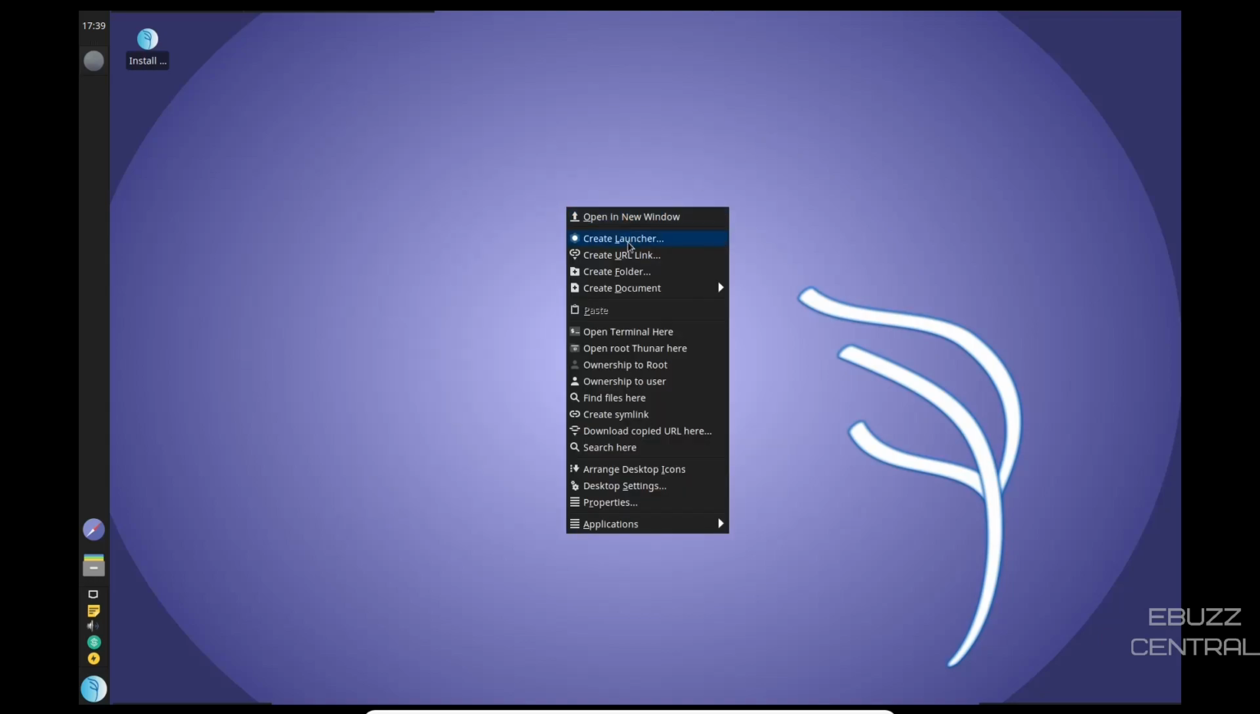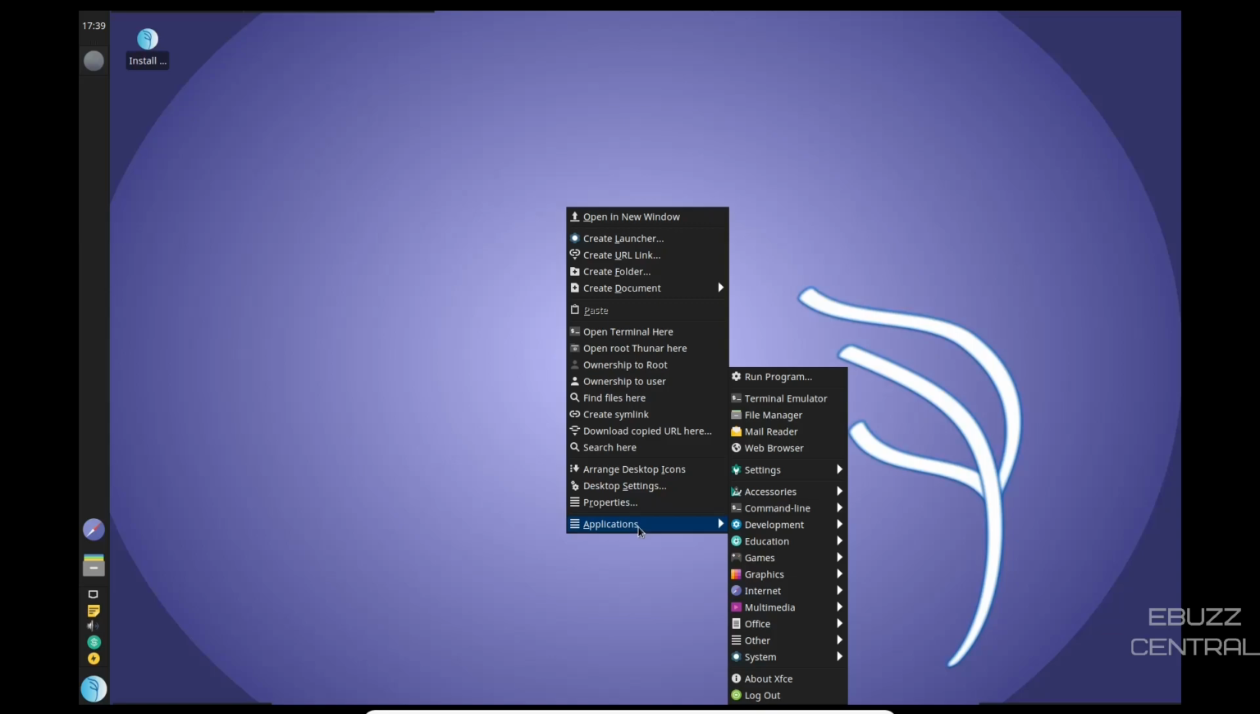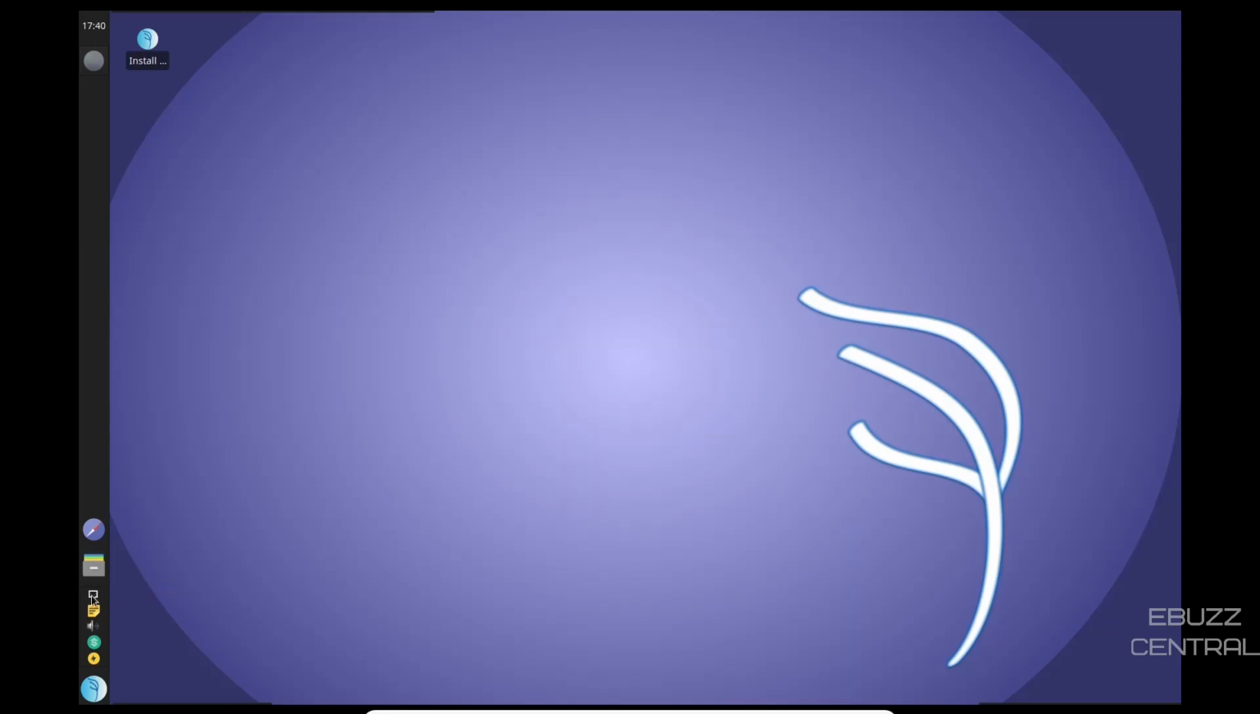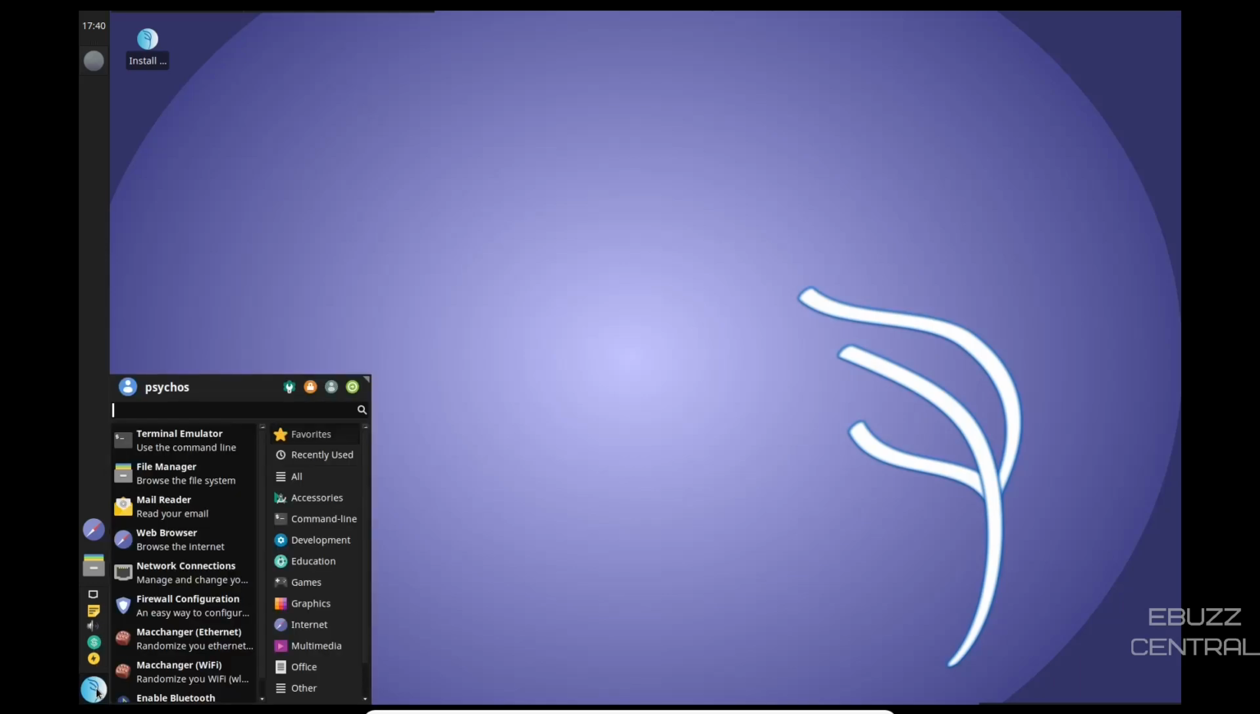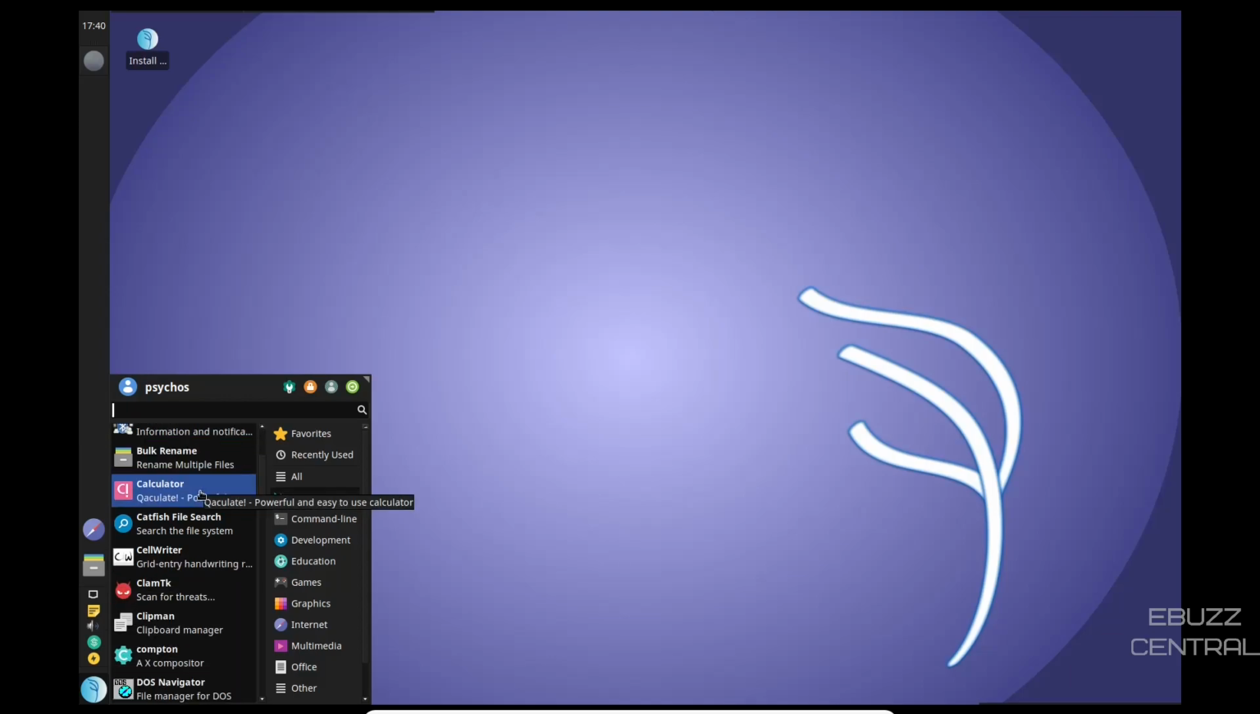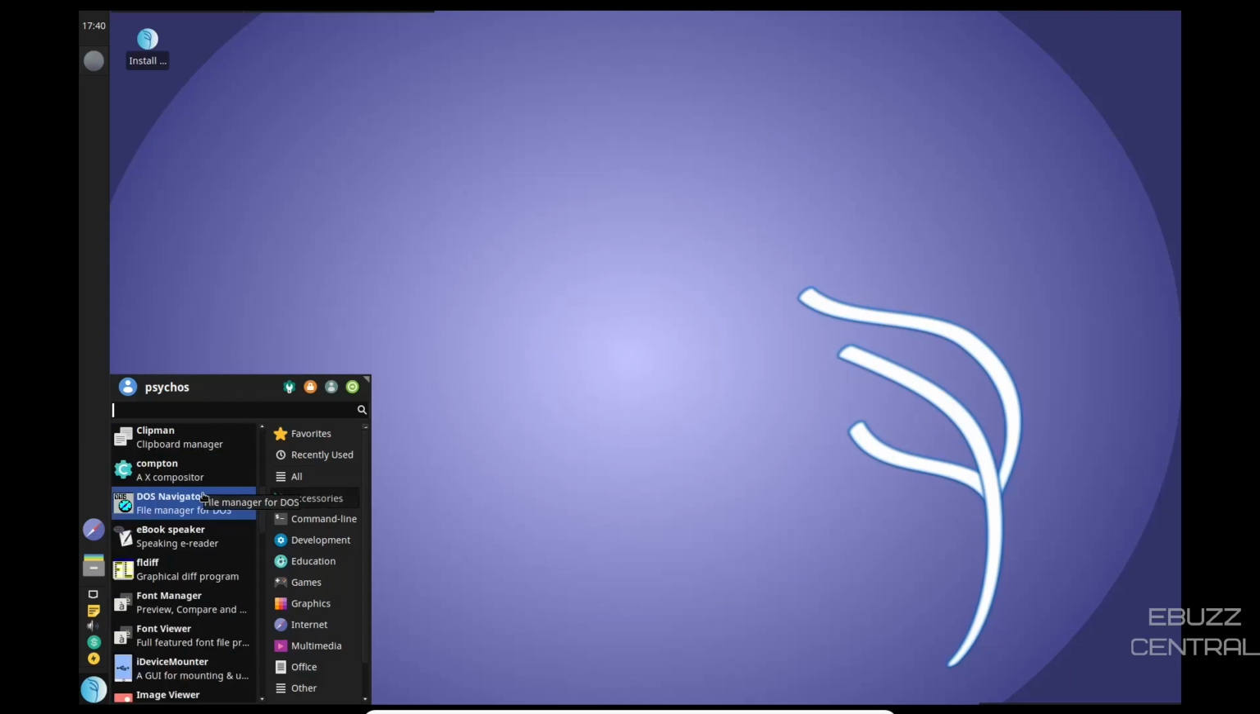You've got your open window, create launcher, open terminal, open root as Thunar, create symlink, properties, applications. We've already been in the file manager. You've got internet. You've got notes, volume, and then computer. And then let's open this up. So you've got favorites, recently used, all, accessories. Accessories, you've got alarm clock, application finder, bulk rename, calculator, Compton, DOS Navigator.